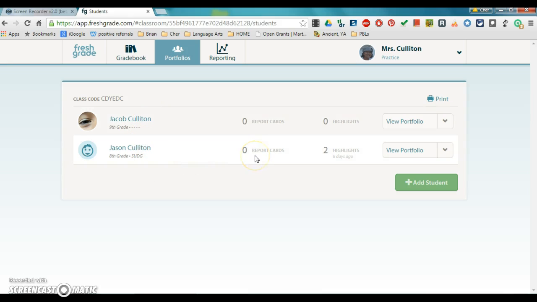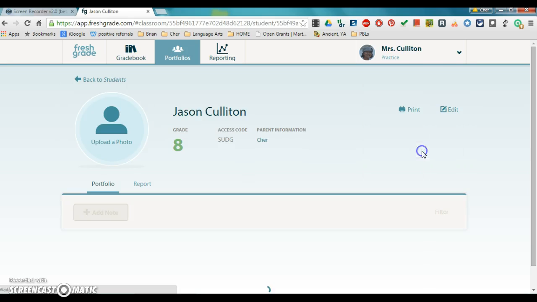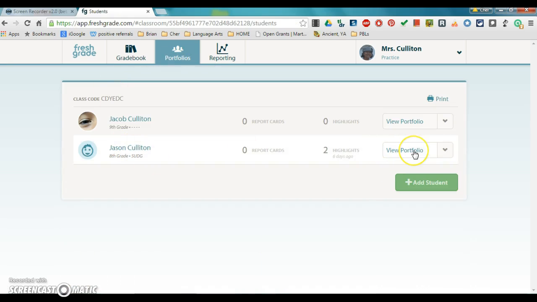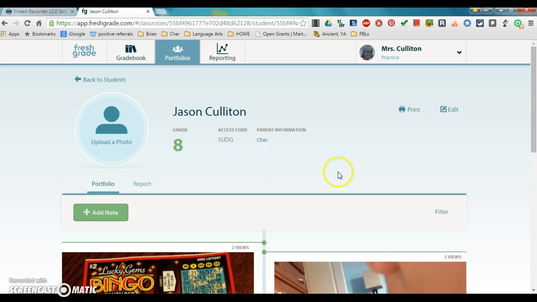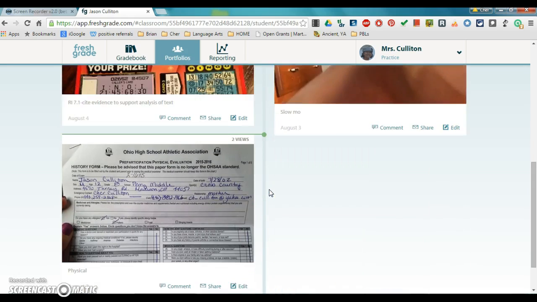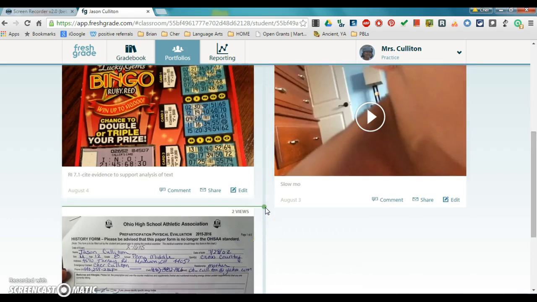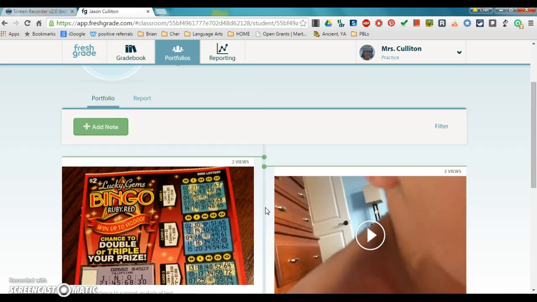So I just made up 2 little portfolios for my children. You'll see here is the class code. Once I send it out to students and I get permission back from parents, then students are able to access it as well by using this class code, and then they also get their own access code as students. So what I did is just clicked on this portfolio, and you'll see everything that I've taken photographs of in the order in which I uploaded new documents.